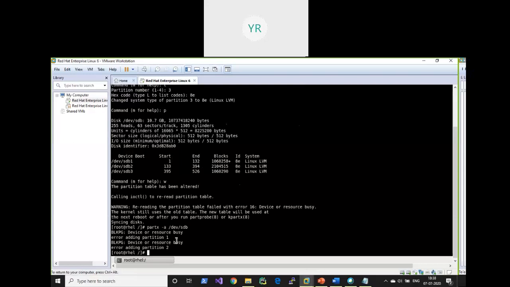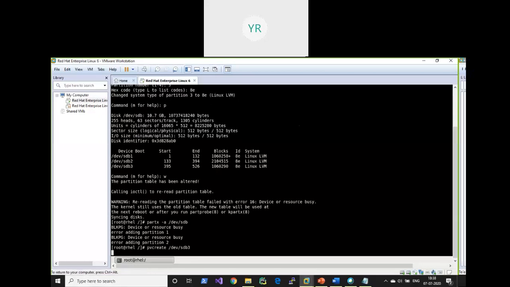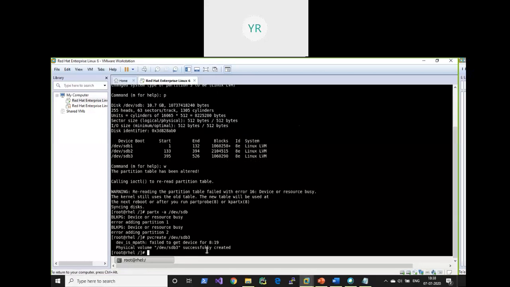Okay, now the new partition with the LVM Linux code was created. Now you need to make it a PV, by using pvcreate, on the partition you are making into a PV: /dev/sdb3, the third partition. Okay, the PV was created.